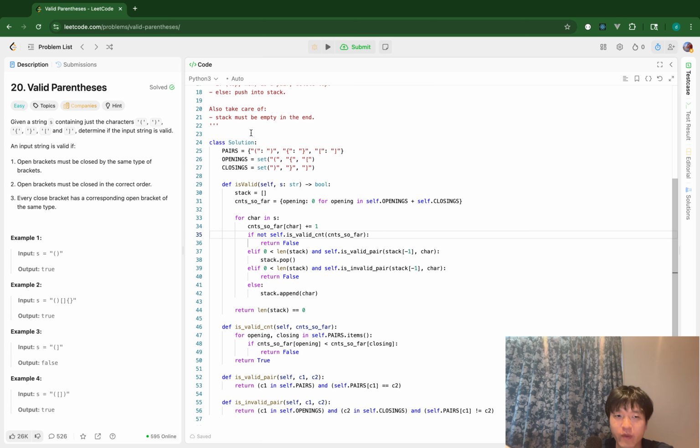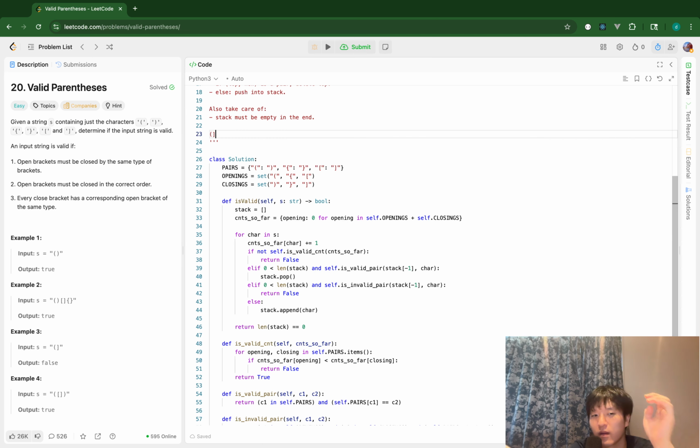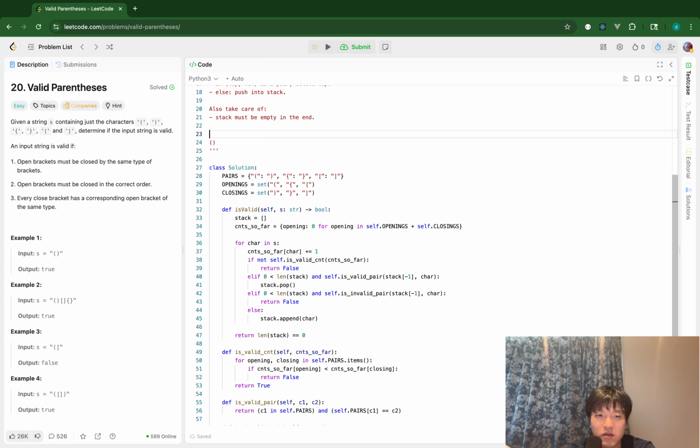So let me walk through my code with an example. I will use a very simple case like this. So in line 32, I start with, okay, sorry, let me do it with this. Or maybe firstly, just this, and also this.